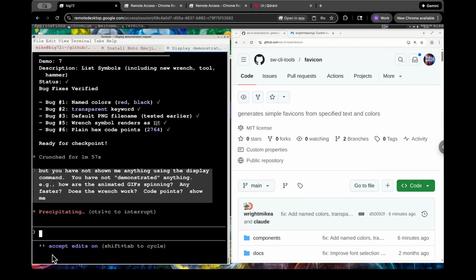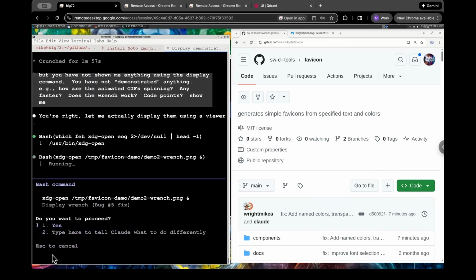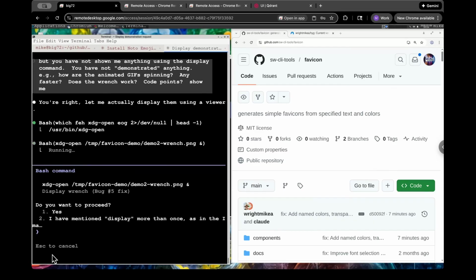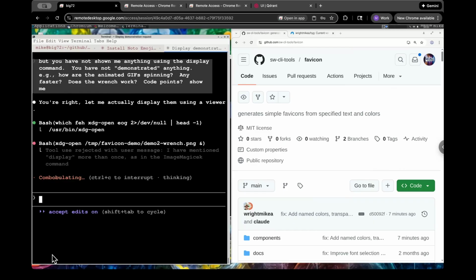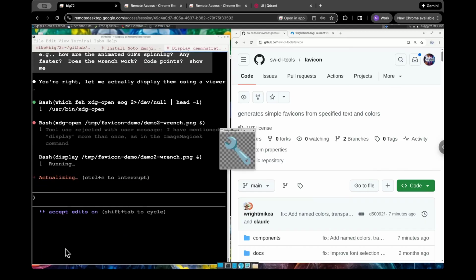Claude finding an image viewer and opening the wrench demo. I clarify I want the display command specifically. I clarify I want the ImageMagick display command. I explain that display refers to the ImageMagick display tool. Claude switching to the ImageMagick display command.